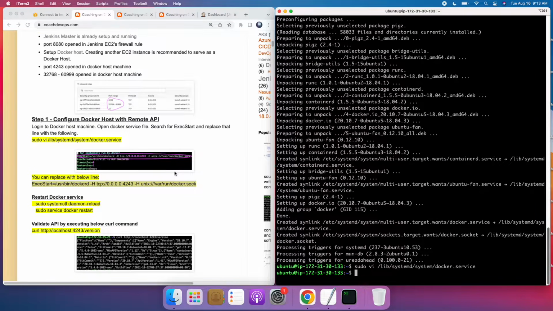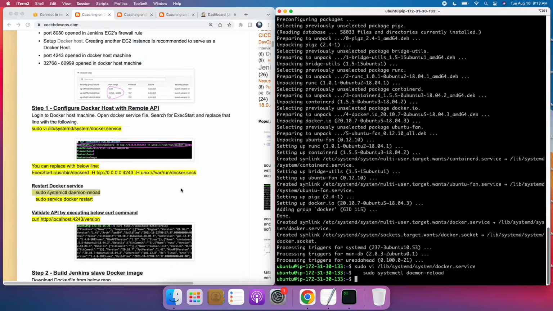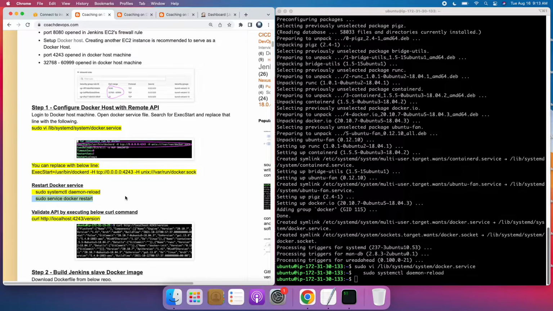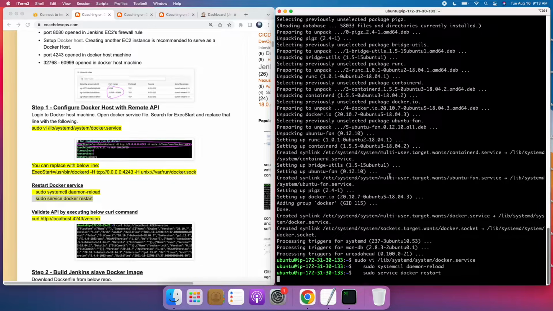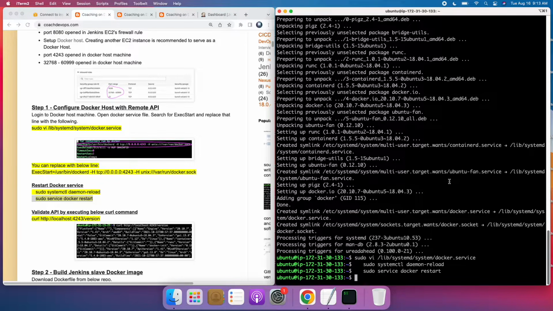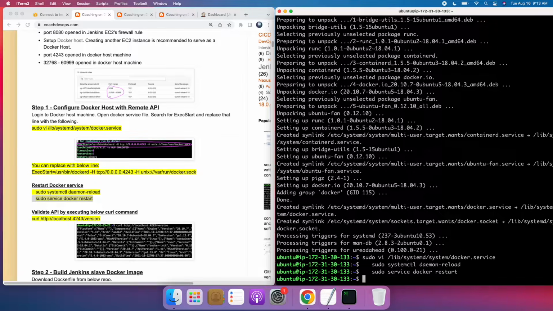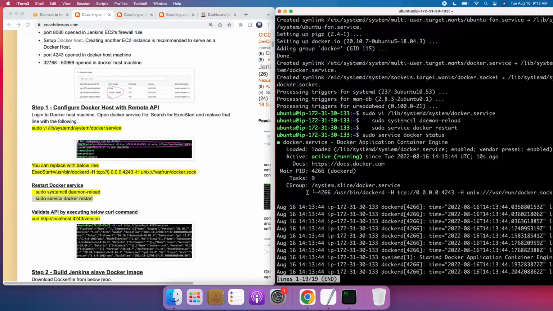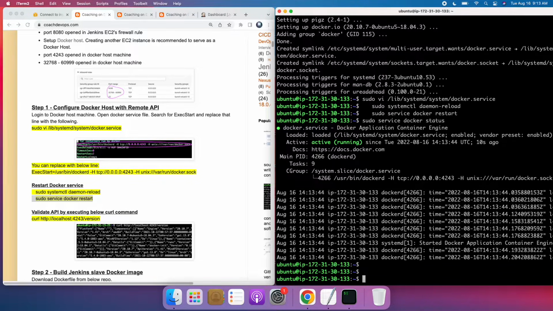Since we made that configuration change, in order for those changes to take effect, we have to reload the system daemon file, and then we have to restart the Docker service. This will take a few seconds. Okay, and then why don't we quickly make sure everything is working fine? I'm going to say Docker status. Okay, perfect. So it says that everything is good. Okay, let's come out of it.